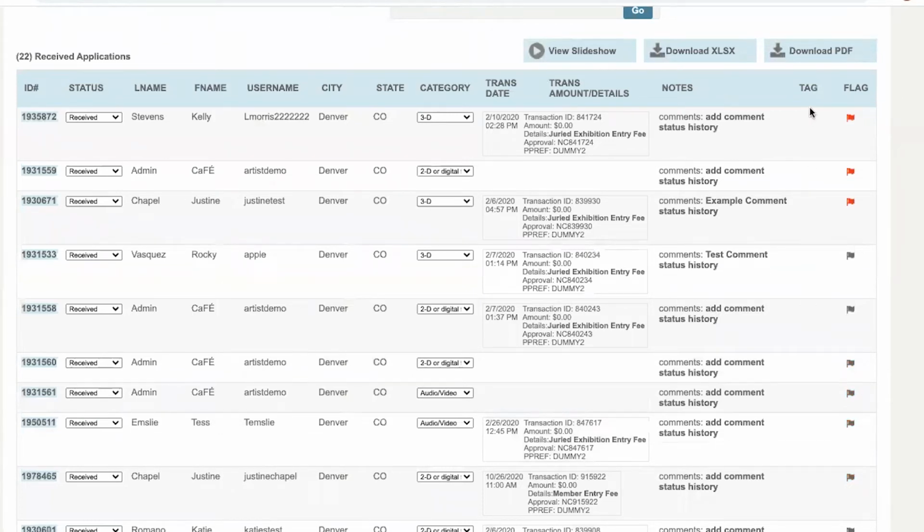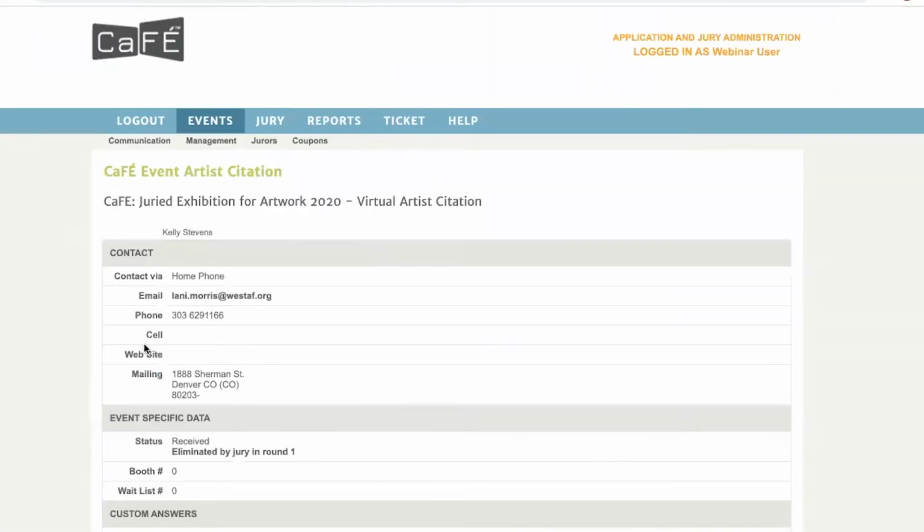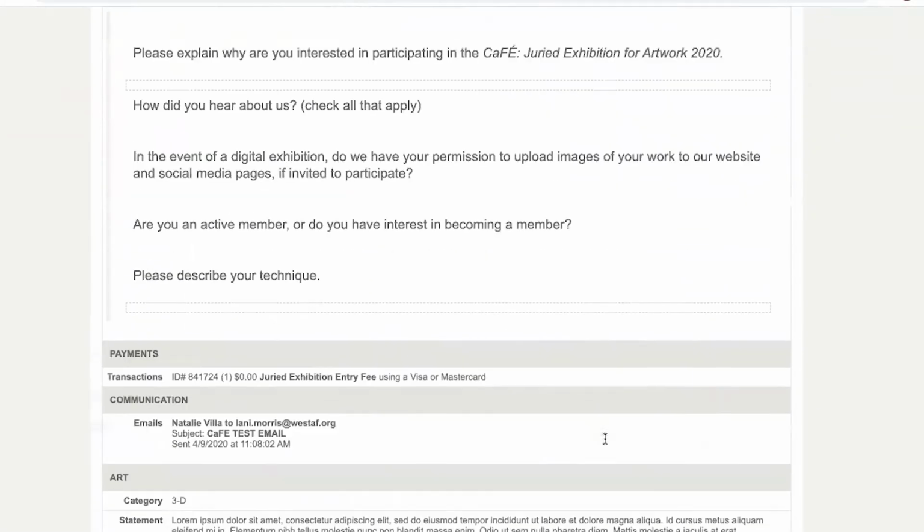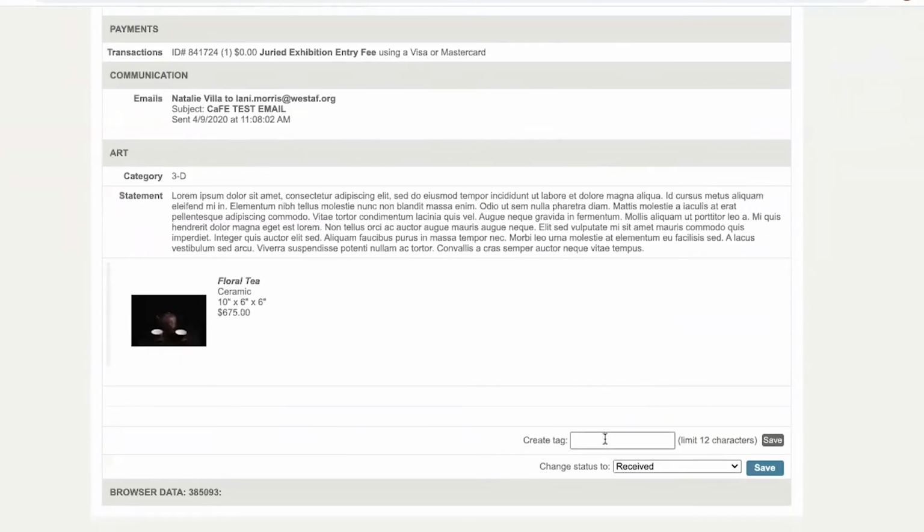Another thing you could do is tag your applications. You can see that we have this tag column here. And to tag one, you would go to the artist citation page by clicking on the ID number. You can see the application here. And at the bottom right, there's a space for you to create a tag.